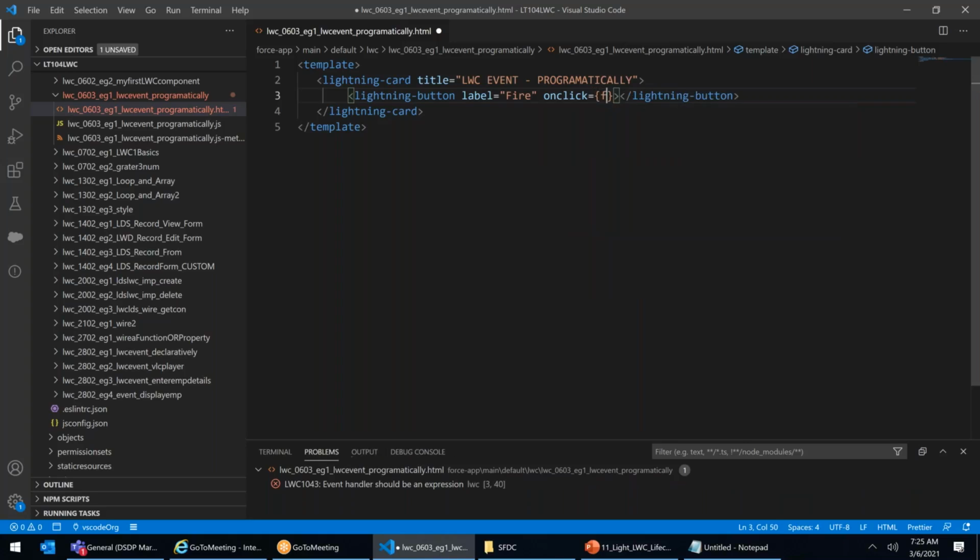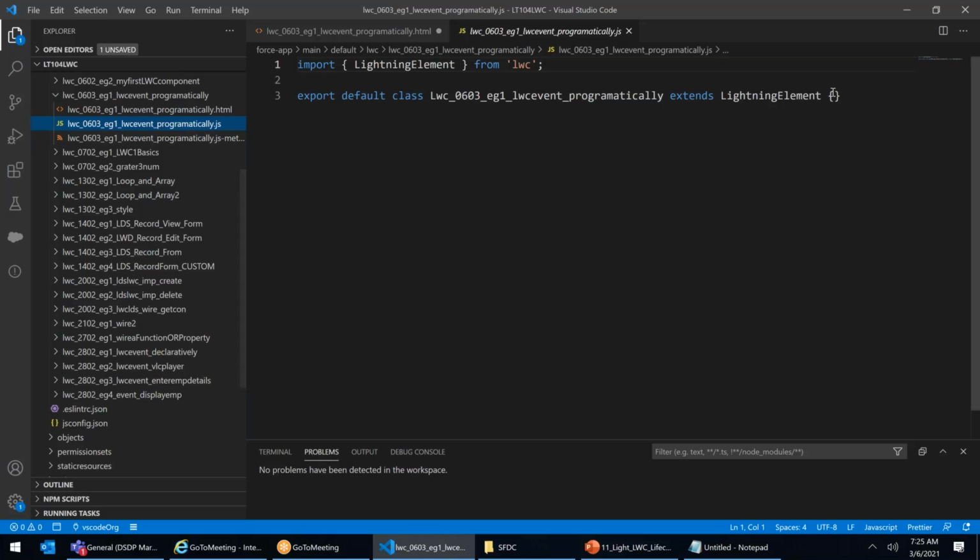On click, I click a button called fire. I click a function called fireMe. Perfect. Copy this function. I come to my JavaScript. There we go. Fire me.